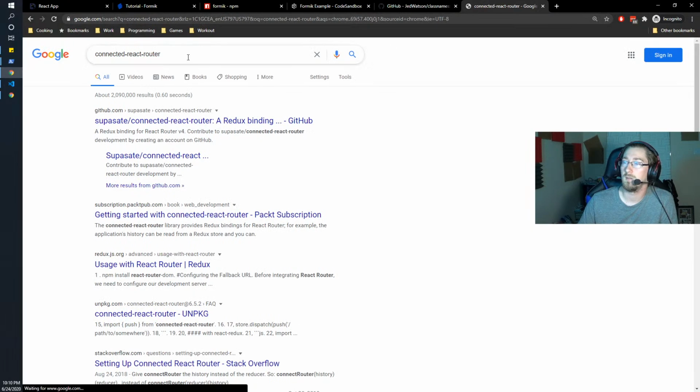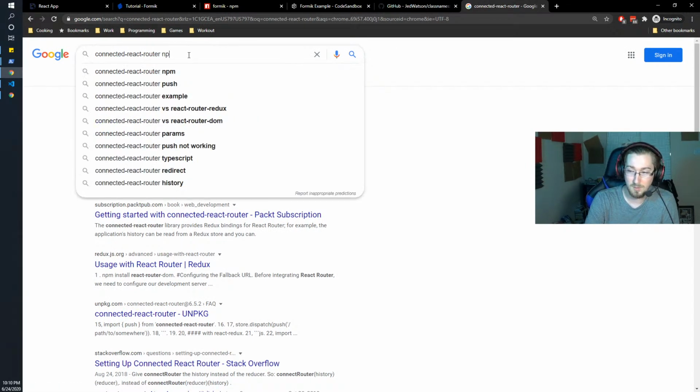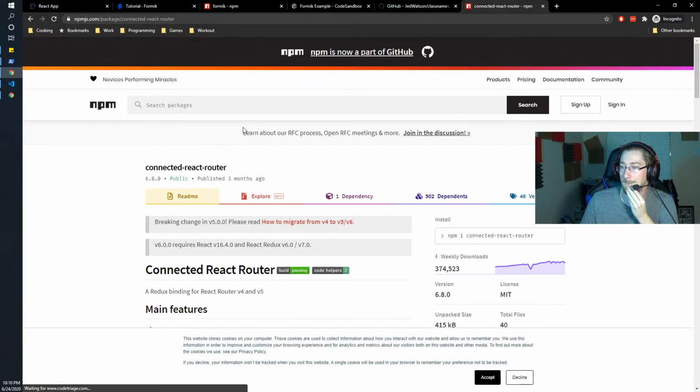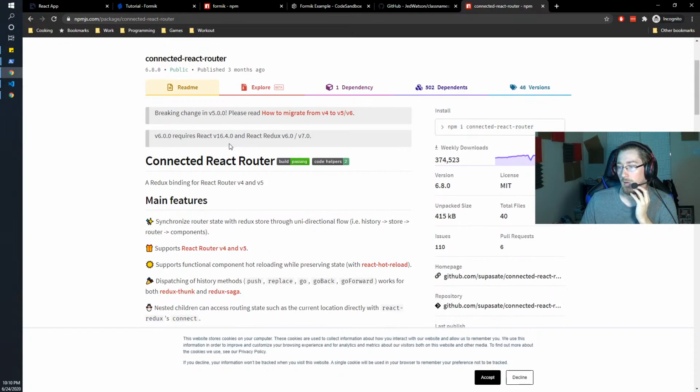All right, connected React router. Redux binding for React router v5 or v4 and v5.